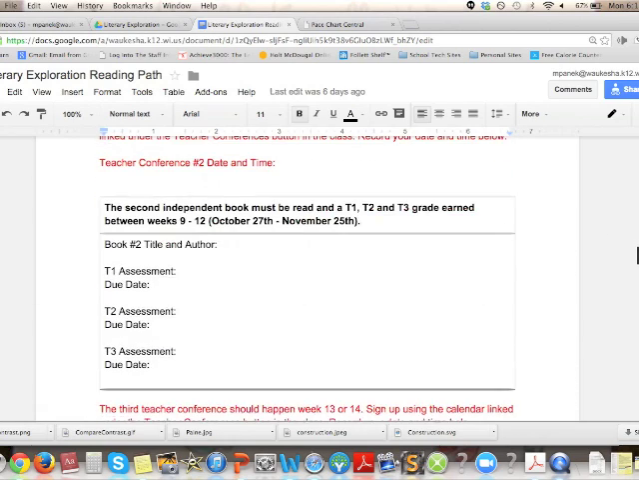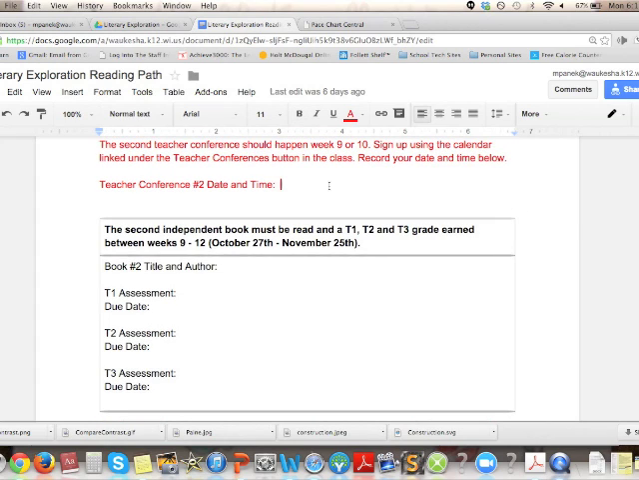Then here's book 2. Again, when is your conference going to be for this book? You should read book 2 between weeks 9 and 12. That's October 27th to November 25th. So right before Thanksgiving, you'd be finishing book 2. Which book are you going to read? Which assessments are you going to complete for that book?